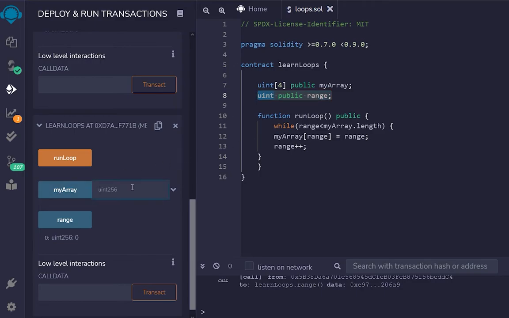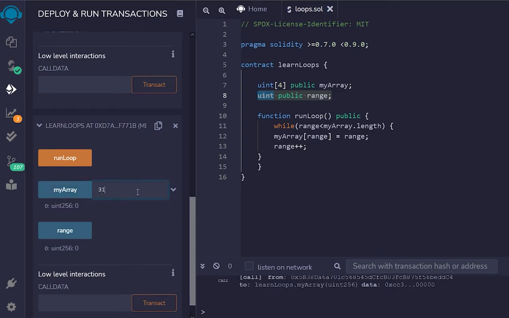And my array, when I check on 0 it is 0, on 1 it is 0. When I press this run loop and again check the value, on 1 it's 1, and when I check on 2 it's 2, and on 3 it's 3, just like this. And when I check the range, now it has 4 range. And this condition will be same for all loops. This was our while loop.